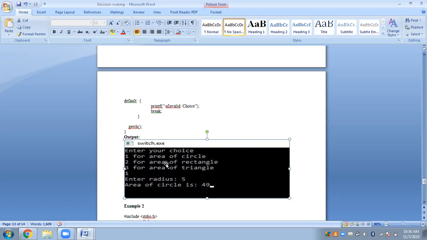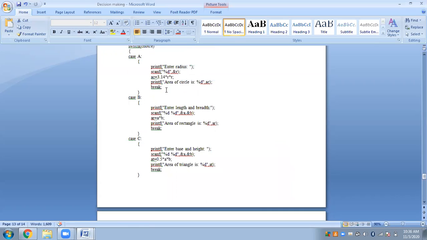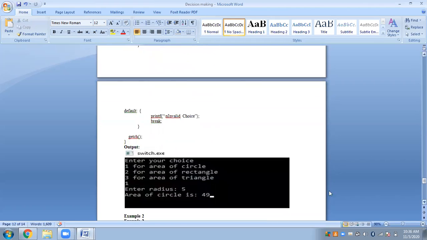So 1 has been given, and 1 was for area of circle. If you press 1, or if you press A also, the area of circle will be chosen. So case label A will be executed. Once you get inside this block, you will first be allowed to enter the radius of the circle. Then you calculate the area, and you get the desired result. That is what has been done in the output. Radius has been given, and finally the area of the circle is calculated. So I hope this example is clear to all.